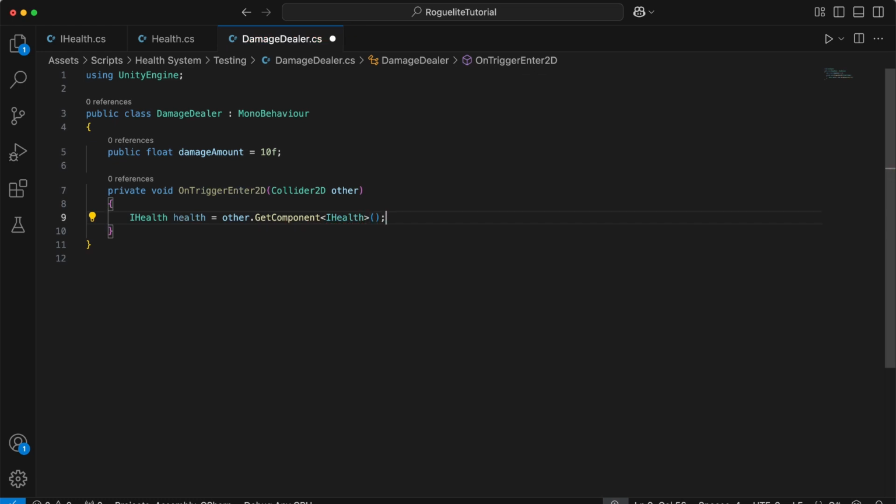Okay. So the beauty of using an interface is that you can interact with the health system without needing to know the specific implementation. So for example, in a script that applies damage, our damage dealer, we'll go ahead and get our health component, the IHealth. It doesn't matter if it's a health component or a regen health component or any type of health component. No matter how it's going to apply damage, we don't need to know it. We just need to know that it has a health interface and that all health interfaces have a take damage function.